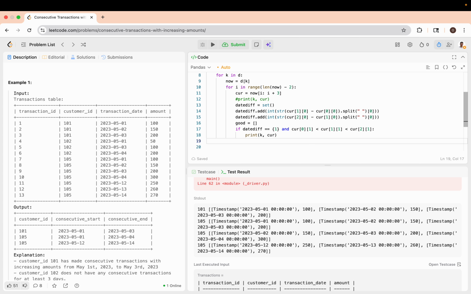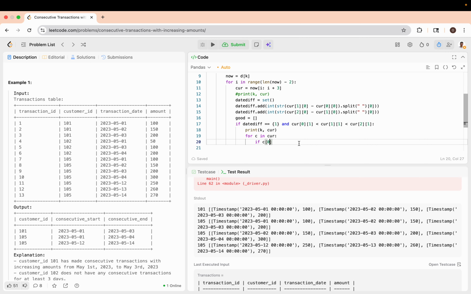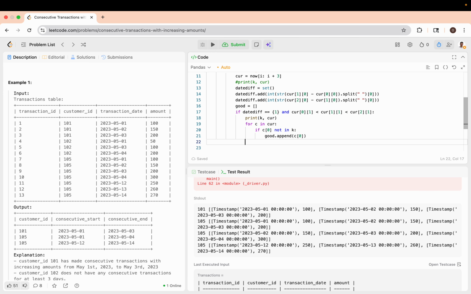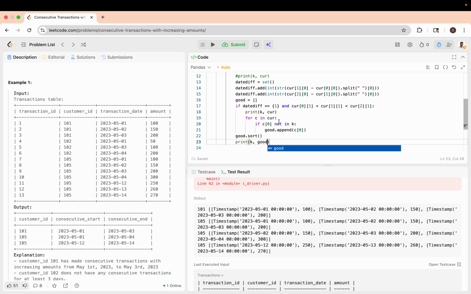k, we're just going to say good if for c in current, if c of 0 is not in good, because a whole size 3 chunk, it has to be at least of size 3, is good, then we can go and append it inside of good and then sort good. So let's print k and good.